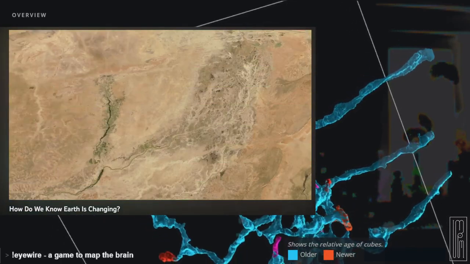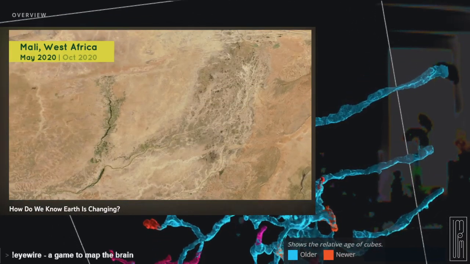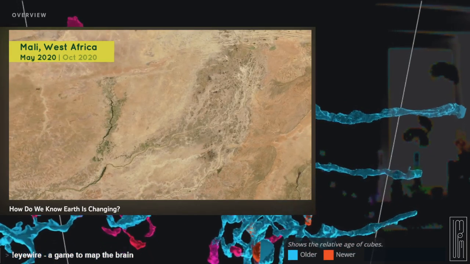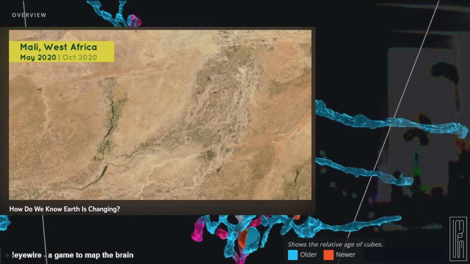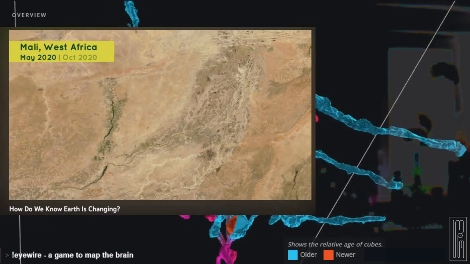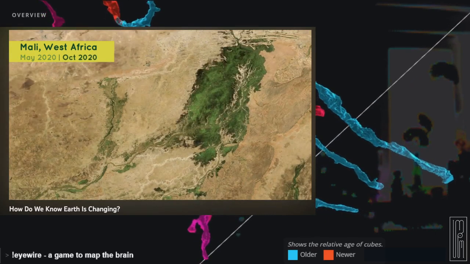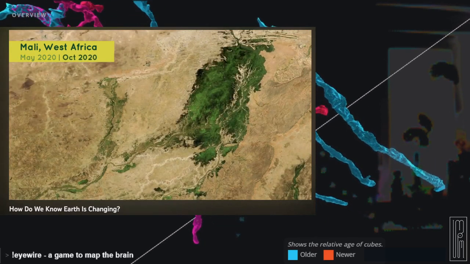For example, in summer 2020, heavy rains in West Africa caused intense floods on the Niger River. In these NASA satellite images of the region before the flood, you can see how a brown and dry region had become covered in shallow water and plants, such as grasses, just 5 months later.